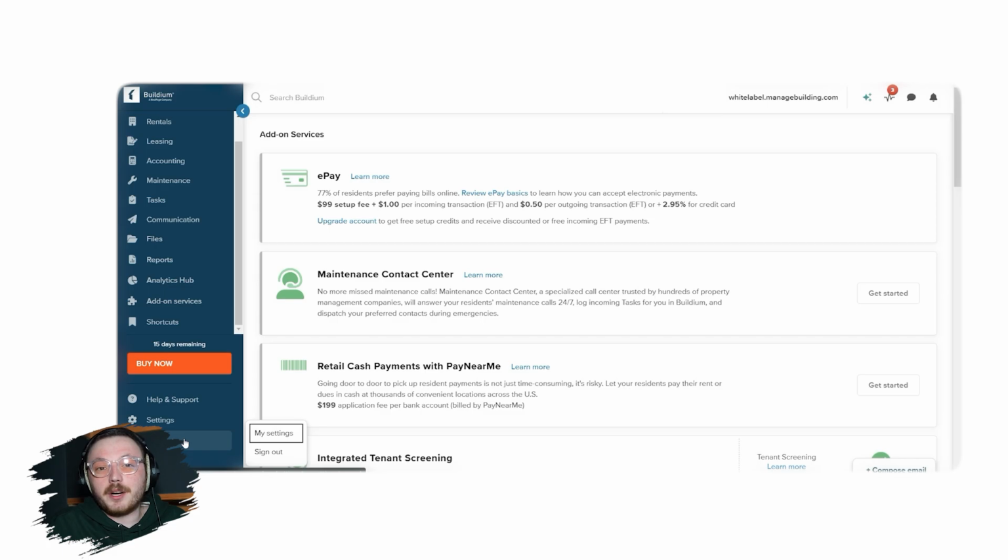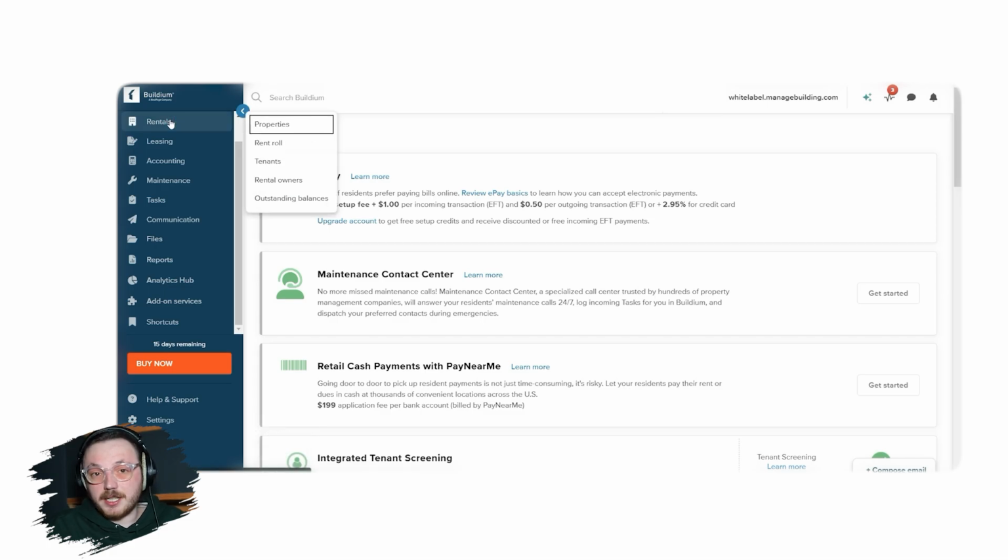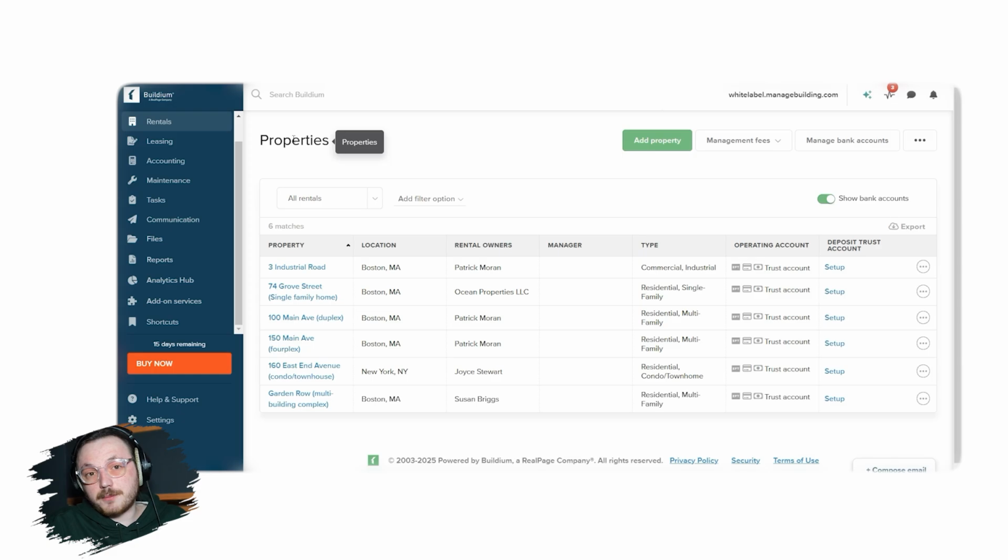Now, let me explain why you should add a property and how to do it. Adding properties in Buildium helps you keep everything organized, from tracking rental income to handling tenant information and maintenance requests. To add a property, click on the Rentals tab in the left menu. A drop-down menu will appear. Select the Properties option. This will take you to the property page where you can manage your existing properties.